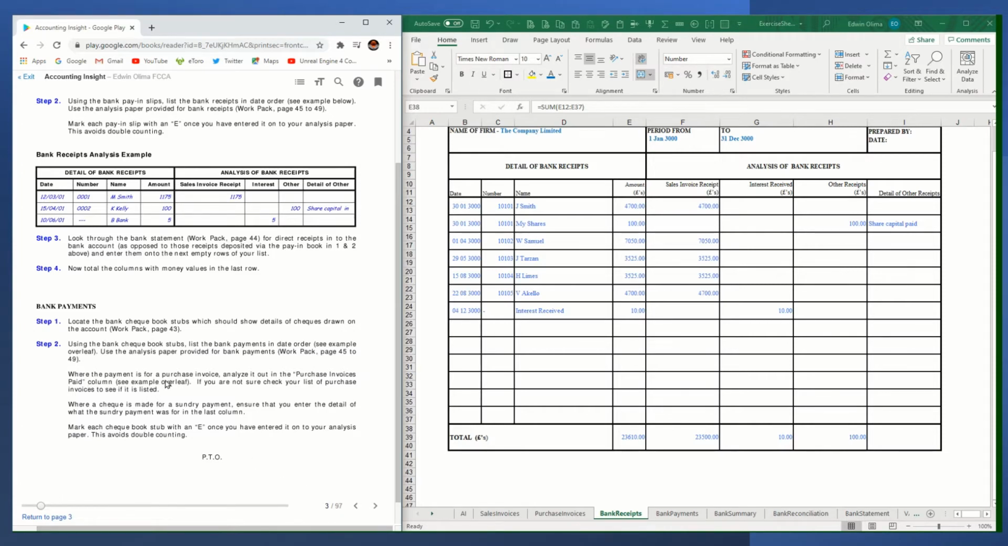It says where the payment is for a purchase invoice, analyze it out as purchases paid column. If you're not sure, check with your list of purchase invoices if it's listed. And where the check is made for a sundry payment, ensure you detail what the sundry payment is. Mark each checkbook stub with an E once you've done it. And then let's go to the next page.